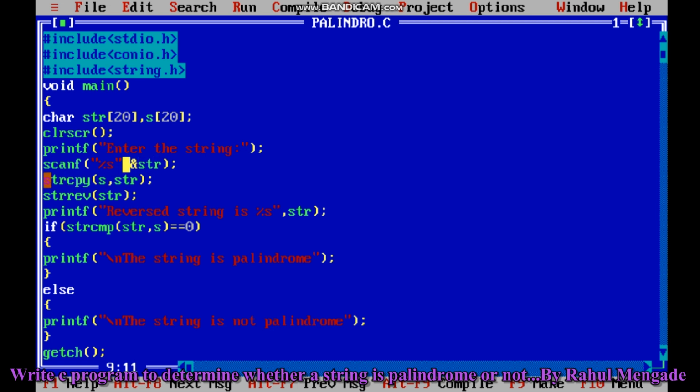Then the string copy function is used to copy the string stored in str to s. That means the contents of str are copied to s. Now we can say after this both s and str consist of the same data or same string.